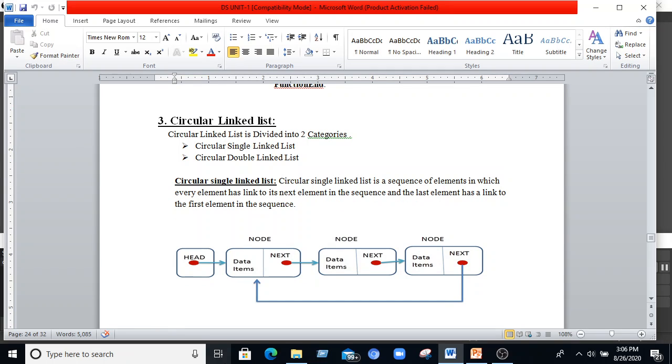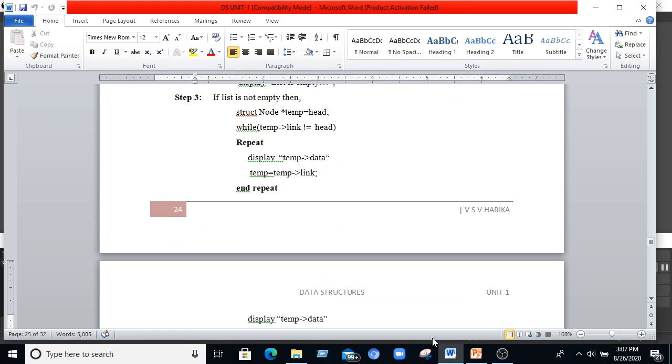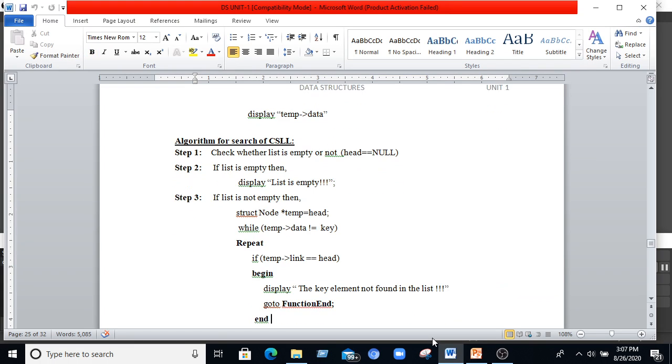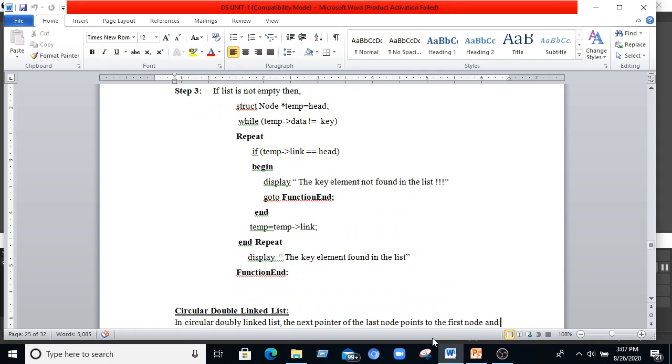Circular linked list. A circular linked list is divided into two categories: circularly single linked list and circularly double linked list. In a single linked list, every element in the sequence has a link to its next element. The last element in the sequence has the link to the first element, the first data item's address. Here also we'll check whether the list is empty or not. If it is not empty, then only we will insert things or we can delete things.